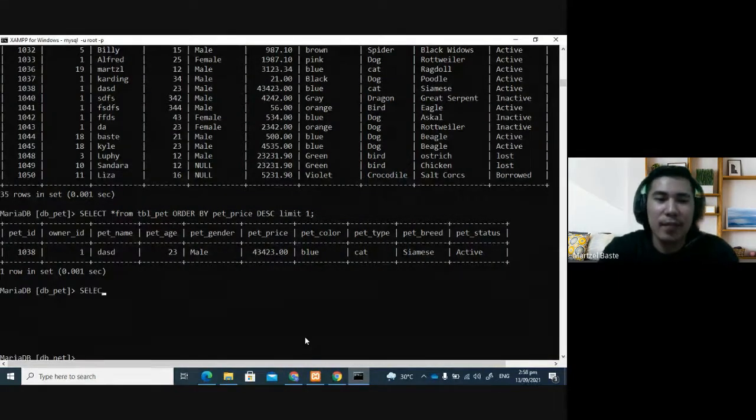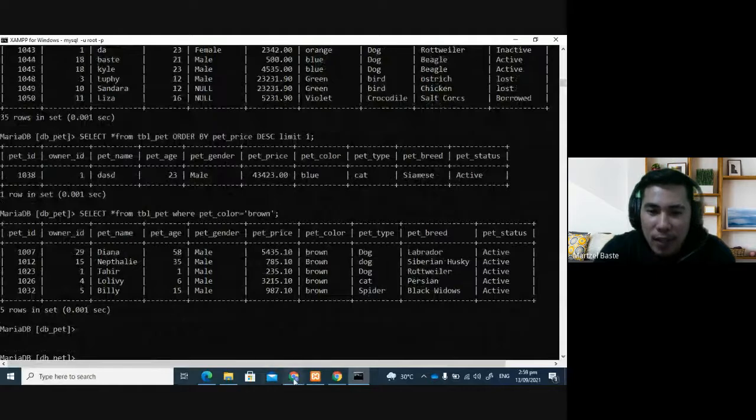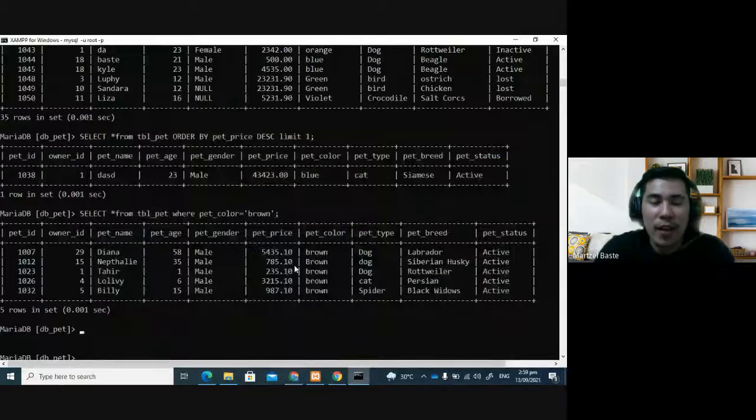Okay, select all information. Select from TBL pet where pet color equals brown. Ana lang. Enter. Ayan, kani, tama ni siya. Did I answer your question? Brown lang na tanan pets na ang color brown.